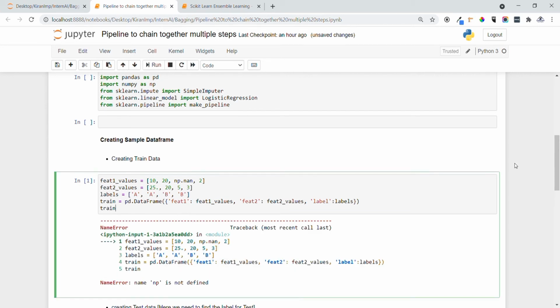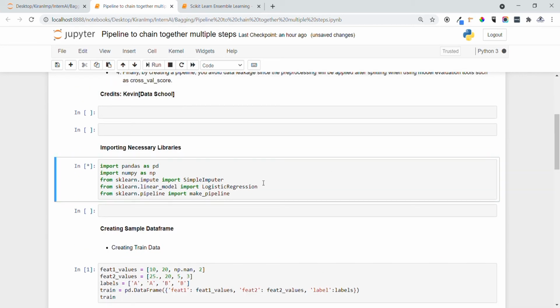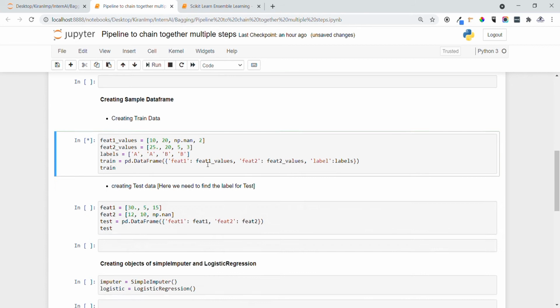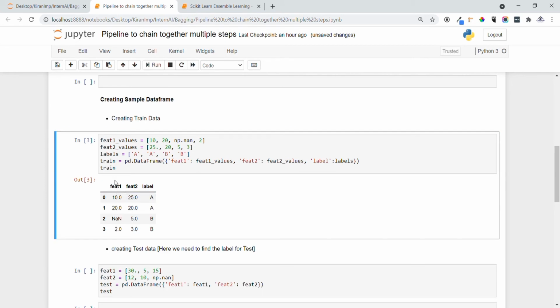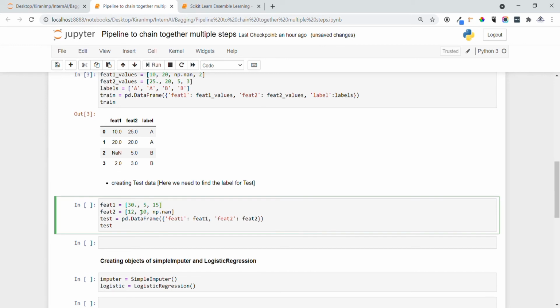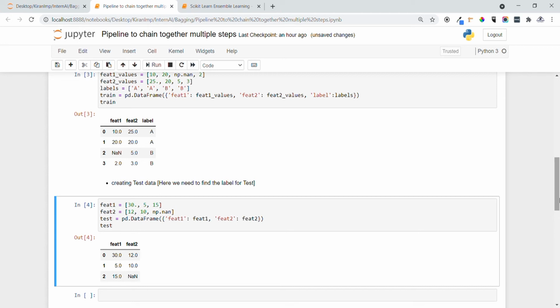Sorry guys, I have to execute this cell before. Yeah, we can see the cell is executing and all the libraries are imported to our notebook. Now let me execute this statement. You can see that a data frame is created with two features, feature 1 and feature 2, and a target variable, label. Now let's see in the same way how we can create the test data set. We create feature 1 and feature 2, creating a sample data frame and storing it in a test variable, and this acts as the test data for our task. You can see that the data set has been created now.